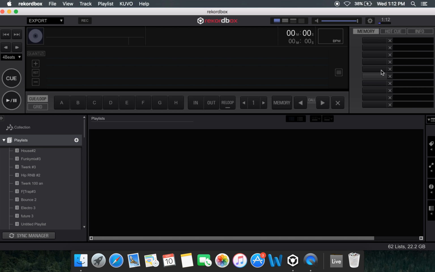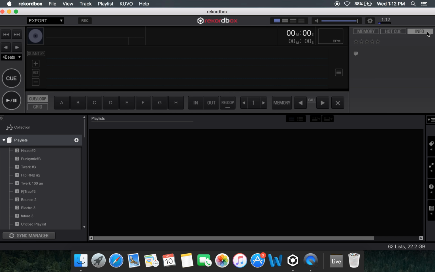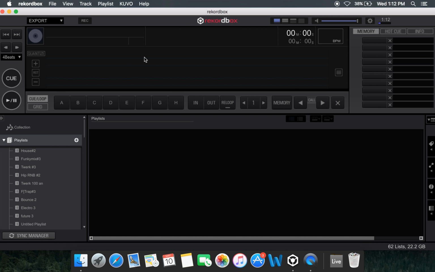There's memories where you can set memories to your songs. There's hot cues. There's 8 hot cues right here, and there's an info of your songs, and it's gonna show here. So we can see this is the main screen. This is the player screen.